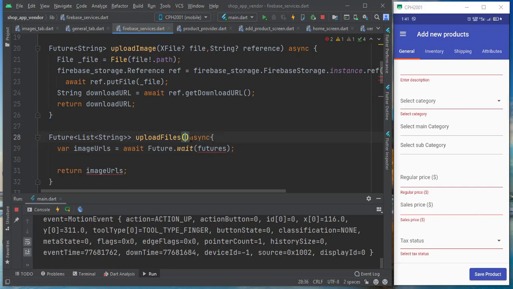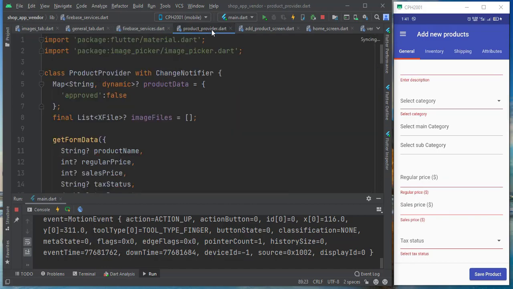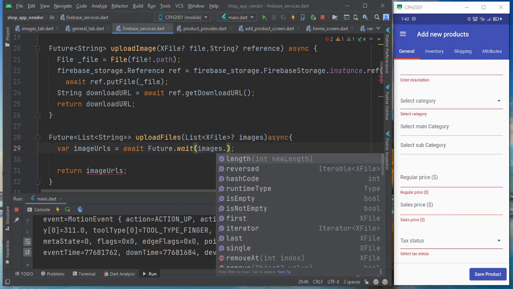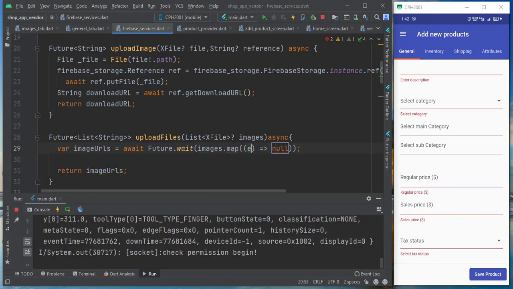Now we need a list of images, so we actually have a list of XFile, right? That's what we are saving here when we upload, the XFile of image files. So we need to bring here a list of XFile. Put a question mark and mention images. So it's a list of images actually. That images we can bring here, images dot map. Then we will get each image from the list. You need a null check.